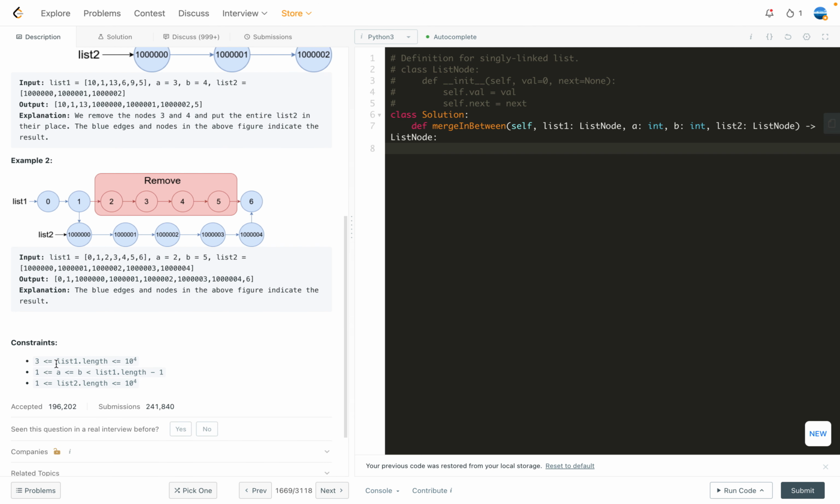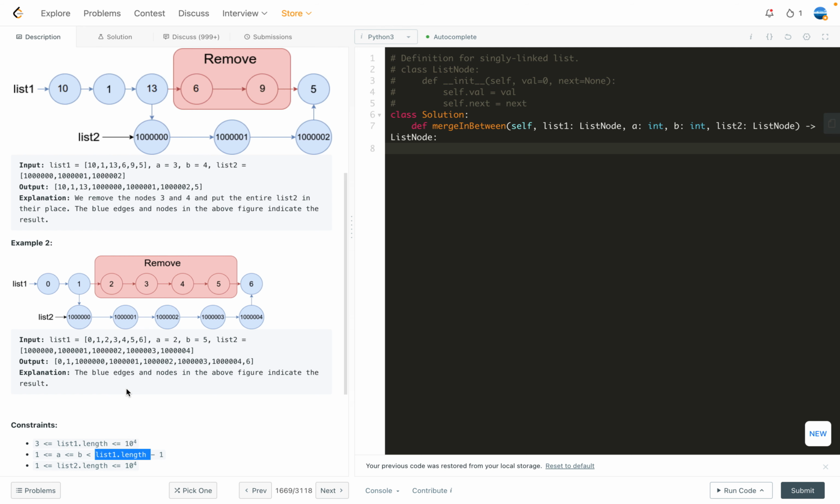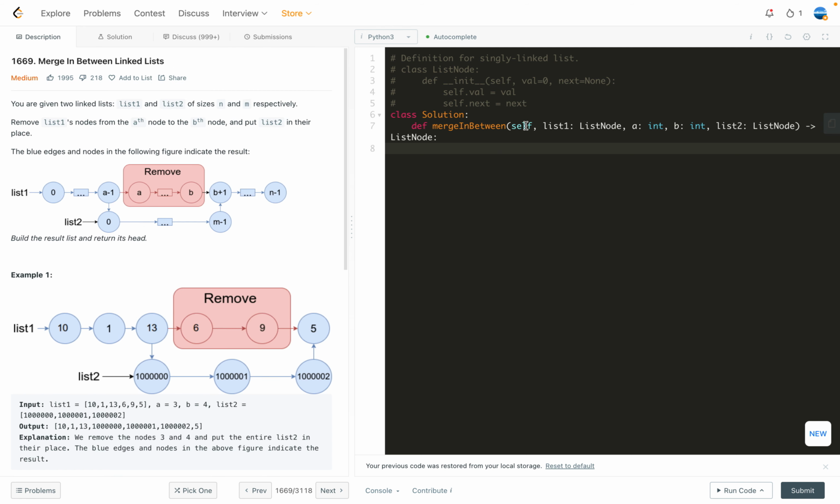So here the constraints are the following. First, the length is bounded by 10 to the power 4, and a is at least 1. In other words, we will not delete the head node. Actually, as you will see in our coding, even a being 0 is still okay. And b is strictly less than the last index, in other words b is not the last node. The length of list 2 is also bounded by 10 to the power 4. With that said, we can first look at the plan.